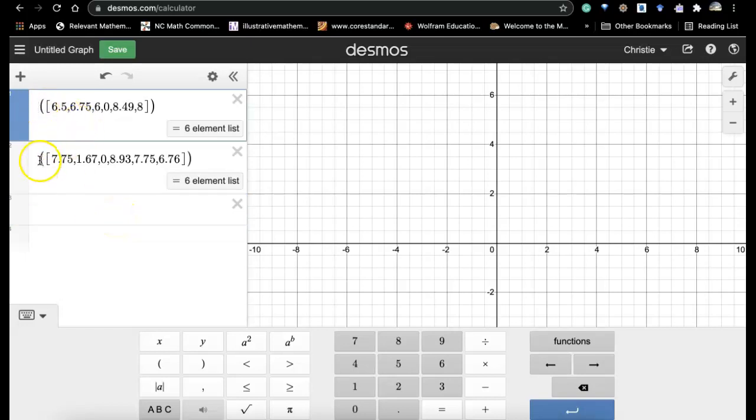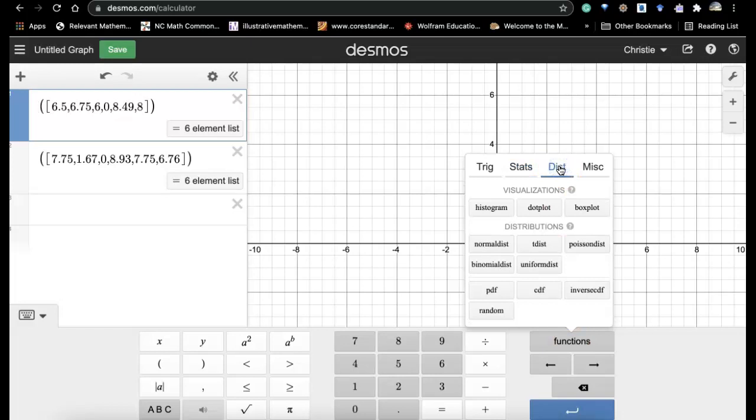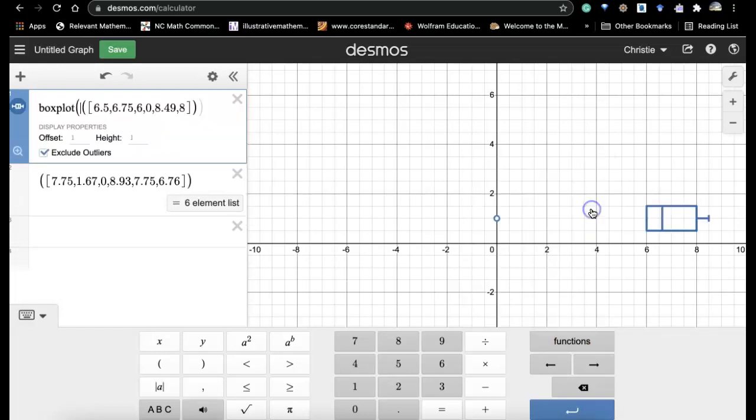I removed the words that were in front originally, like mean or median, and I'm now going to replace that with the word box plot. I could type that in here, or if you happen to forget where it's located, again, find the keypad at the bottom of the screen, click on functions, and this time you're doing a distribution, and you want to select box plot.